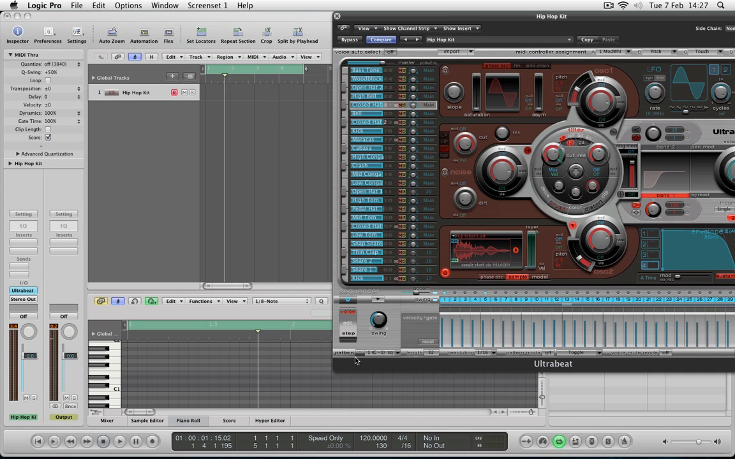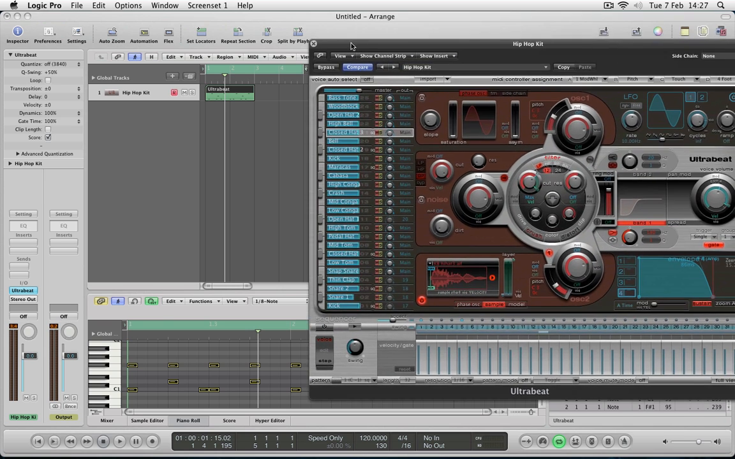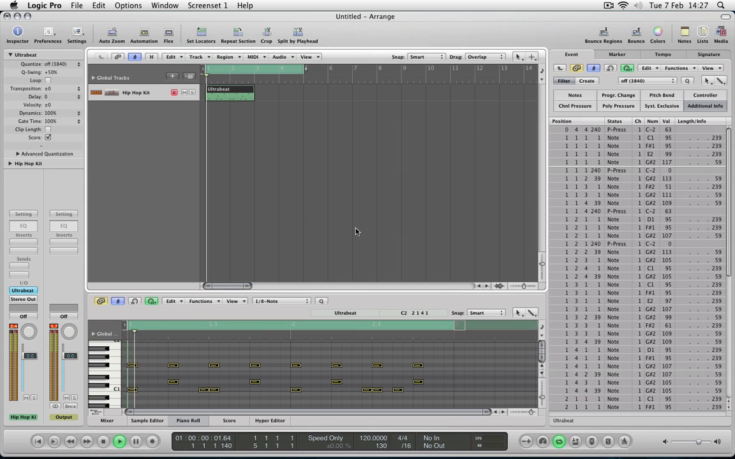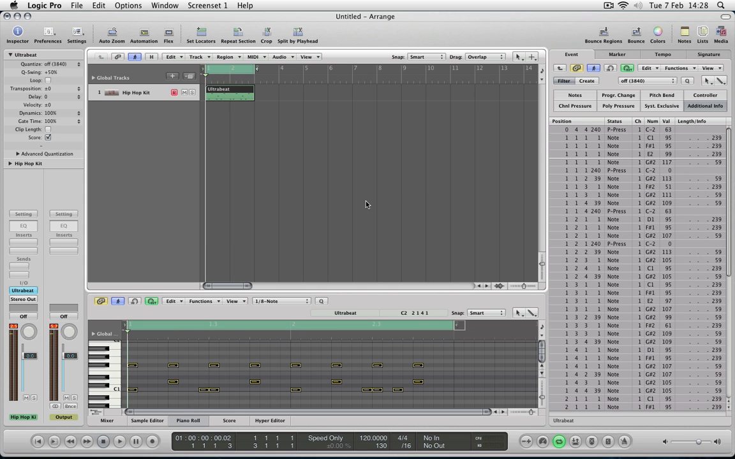Once you've created your loop, down on the bottom left hand side here, you can drag that pattern out into the main arranger. You simply click it and drag it out, and there you have a 2-bar loop. And if we turn the sequencer off and close the Ultrabeat, we have a drum loop from Ultrabeat.